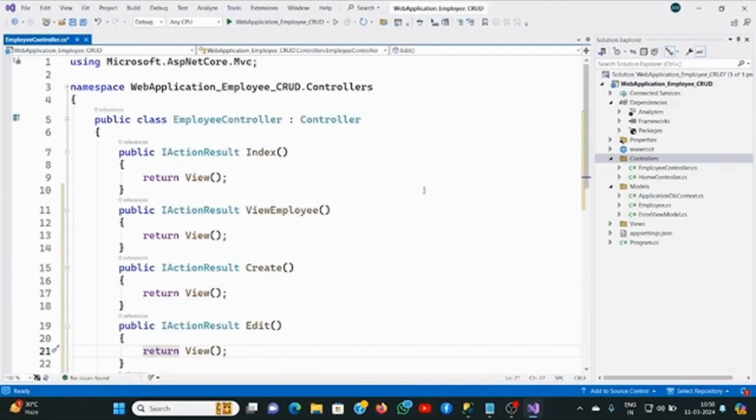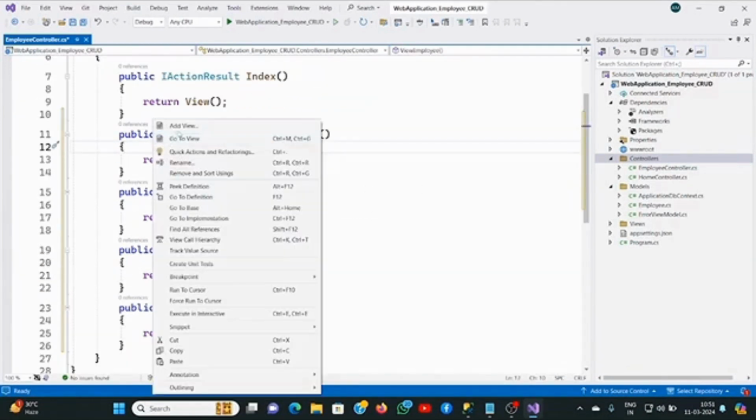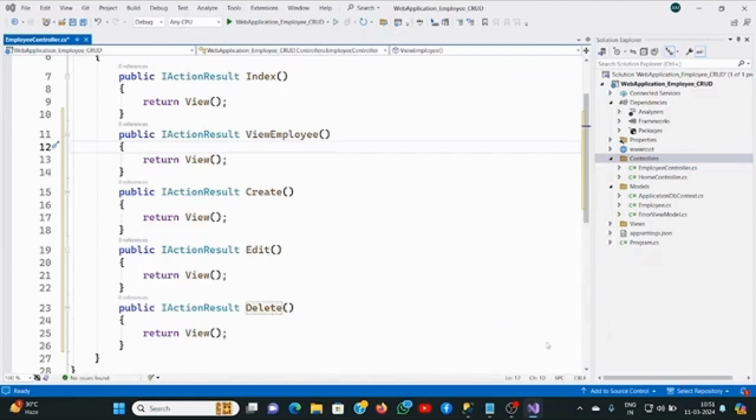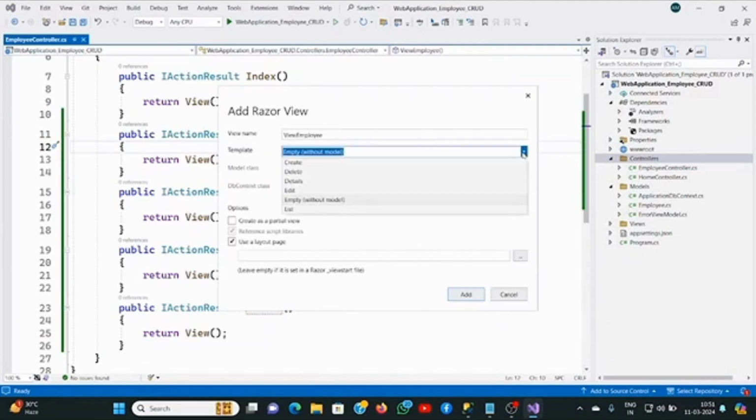To add views for each action result, right-click inside the Views folder, then choose Add and View. Set the Razor View template and specify the model class for each view.